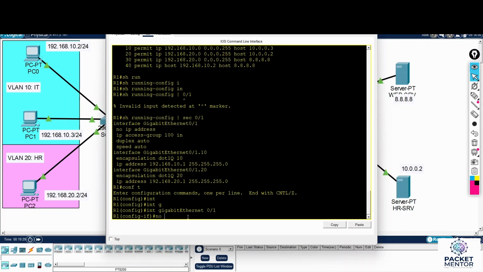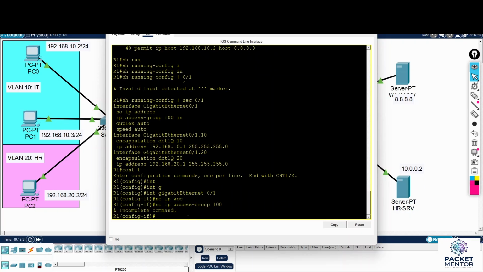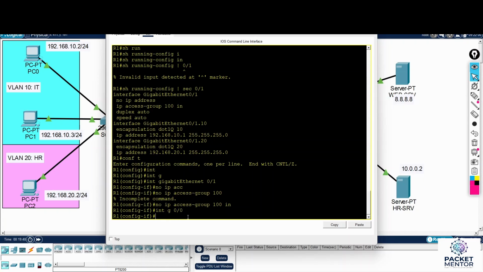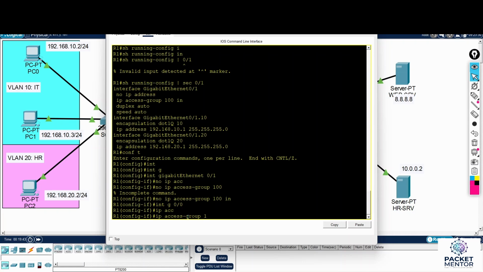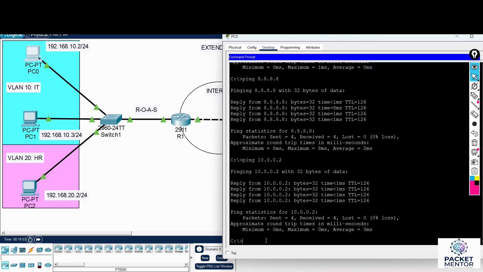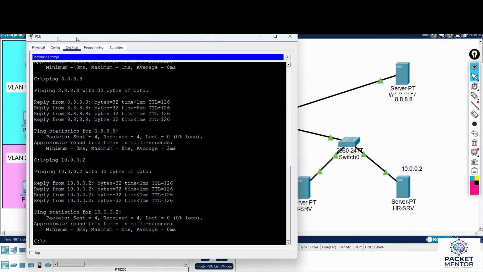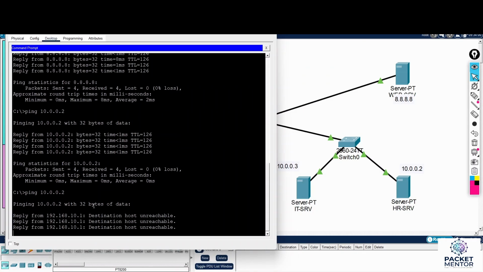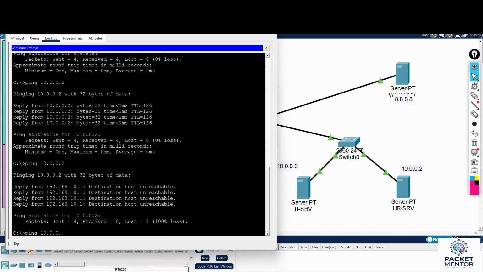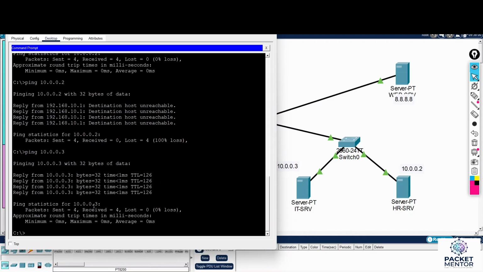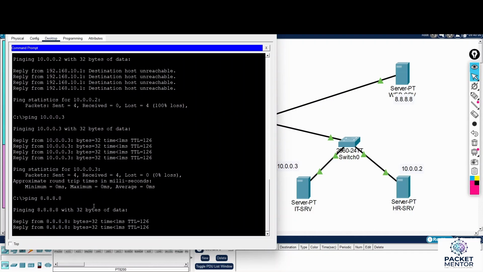So let me remove it. Config terminal, interface G0/1, no ip access-group 100 in. And now I'm going to interface G0/0 and I'm going to ip access-group 100 in the outside direction. Now let's test our configuration. So our PC1 from the IT department should be able to access the internet, but let's try the deny first. Now you can see that our ACL has started working, so it is not allowing the PC from the IT department to access the HR server, but the PC is able to access the IT server. And similarly, the PC is able to access the web server.